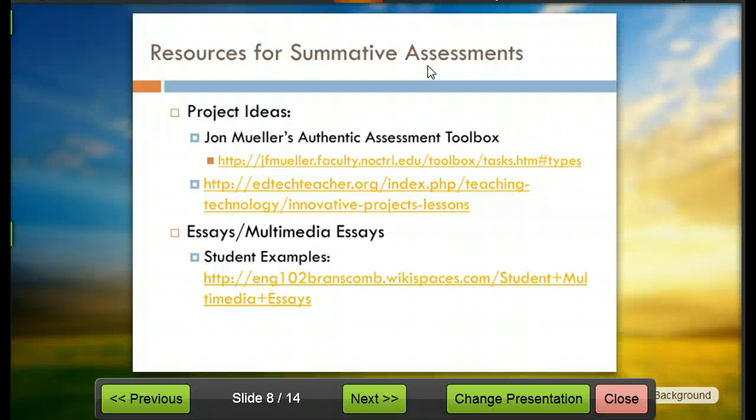Another tool for project ideas is edtechteacher.org, and they have a Teaching with Technology Innovative Projects site, and it also has a list of different types of projects. Instead of just being a clickable list, this one actually has the descriptions in that site, and so if you're looking to just kind of extend your toolbox of different project ideas, that's a nice site to use also.